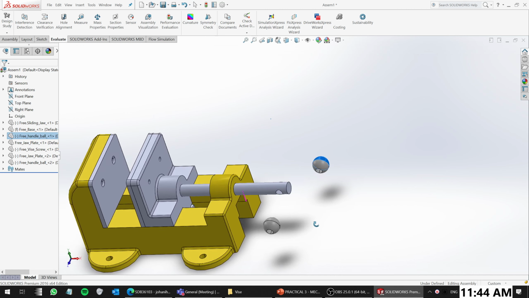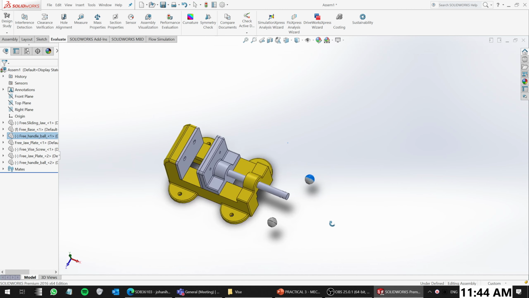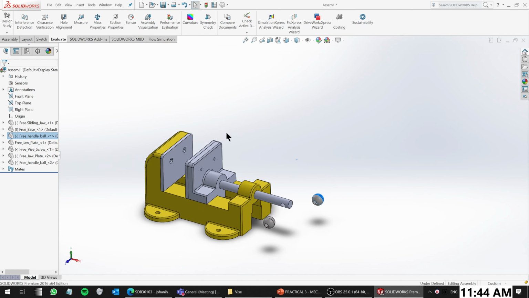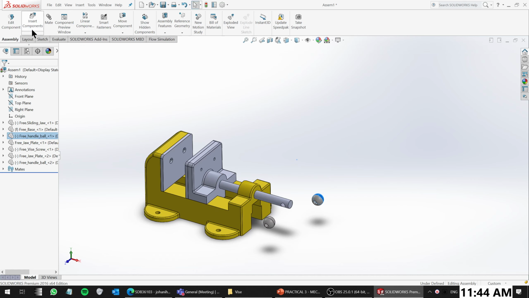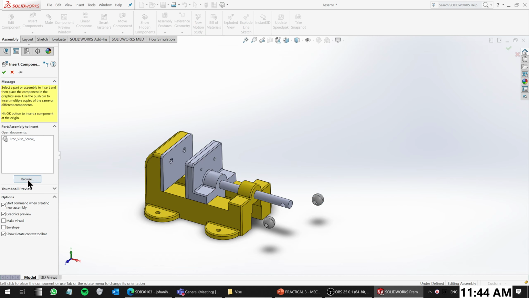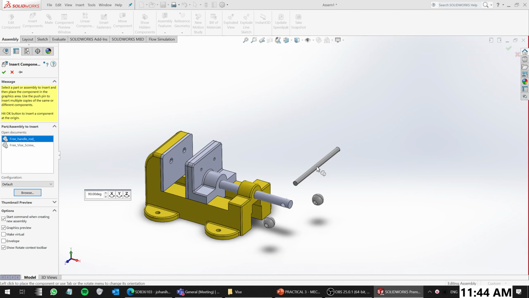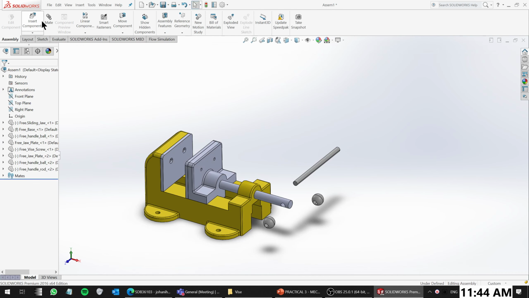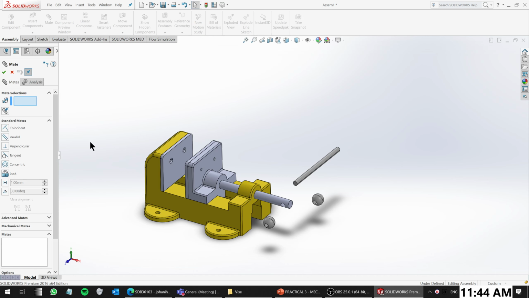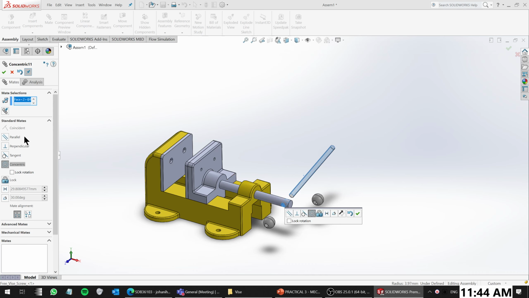But the thing is, never mind, we'll do it slowly. Get back that particular part, insert the component, browse, this shaft, this free handle rod. We'll mate it back. Definitely concentric. Put it in this hole. And then accept.